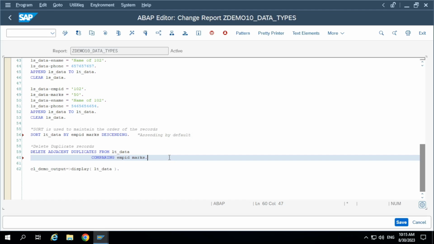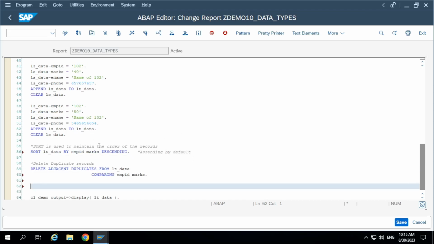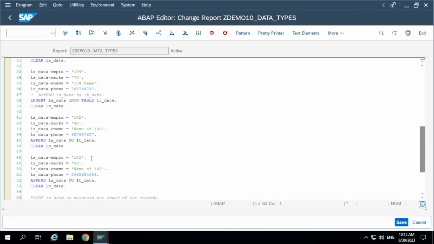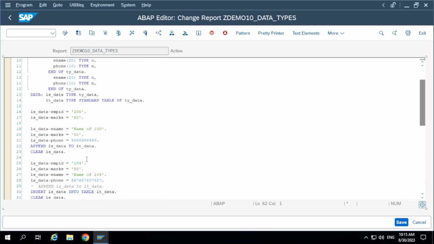Now, you can also delete internal table records by using some condition. Let's say I want to delete an internal table record where marks are blank. I don't want that record to be displayed in the output.